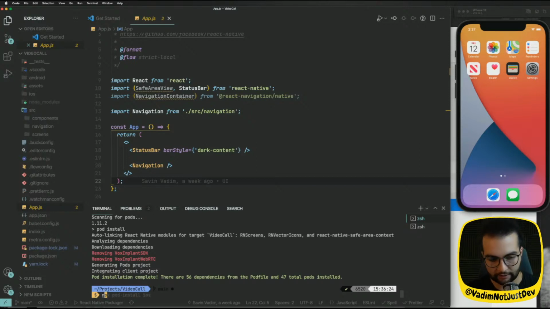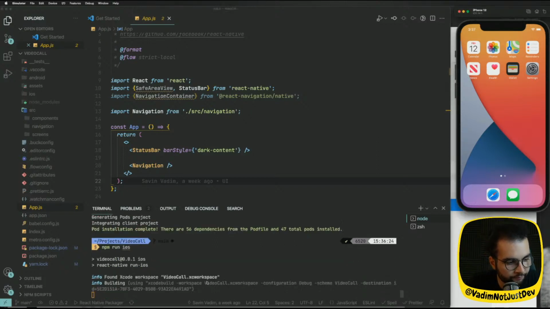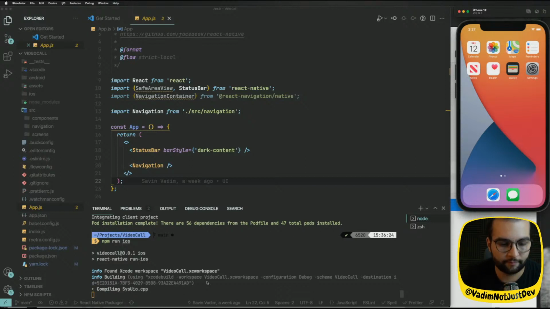So okay, the last step is npm run iOS. Come on. Okay.